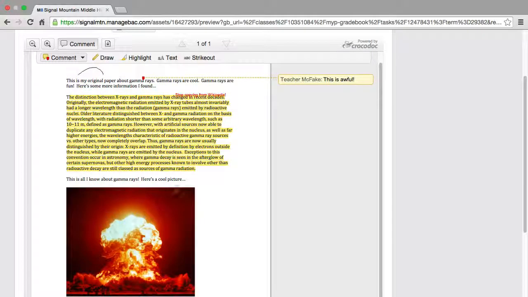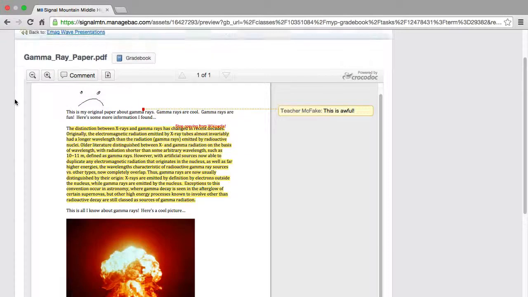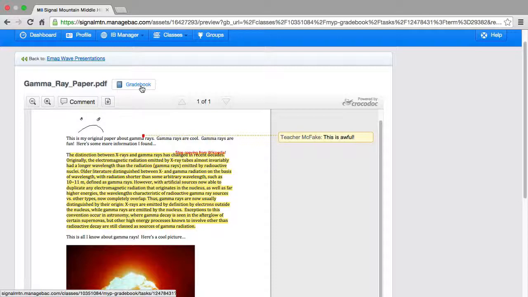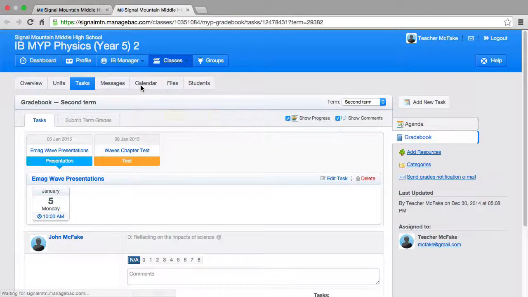Now, I've read this paper over, and I've determined that, especially since he copied everything, I'm just going to give this paper a 1 out of 8. He does not deserve a very good grade for this. I'm going to click on the gradebook button. This is going to allow me to store the grade for the MYP assessment.